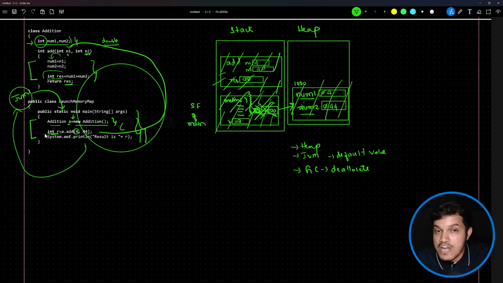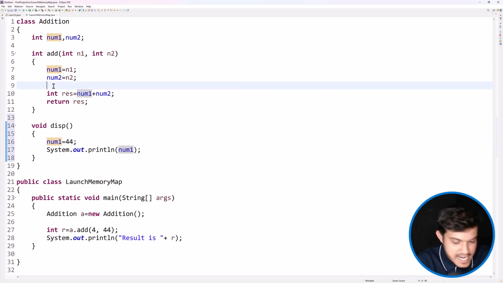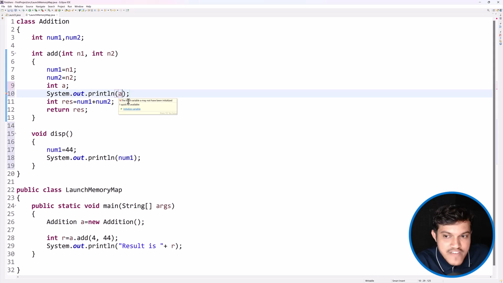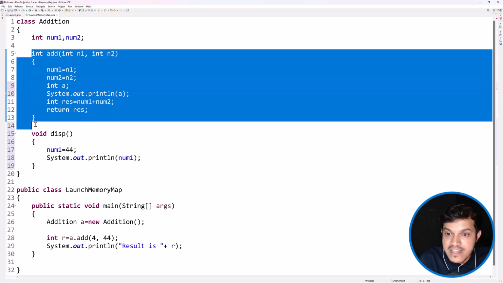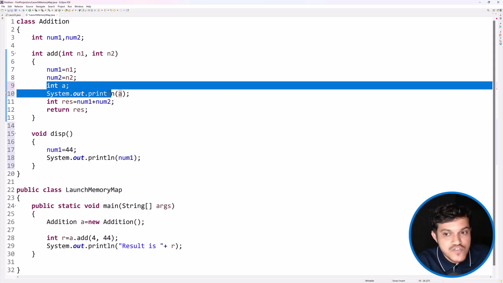Second point, default value will not be allocated for it. That means if you create a variable like this, maybe I'll create an integer type variable here, and I will not give any default value. I would like to try to print here. I'm getting one error here, a compile time error: the local variable may not have been initialized. That means there is no data inside this. Why are you using it? That means if you create a local variable alongside the data type inside a method, then you have to give the value. If you don't give a value, default values will not be given.